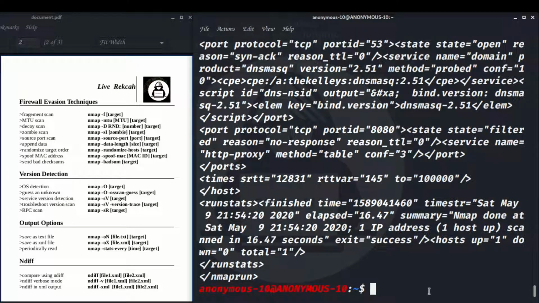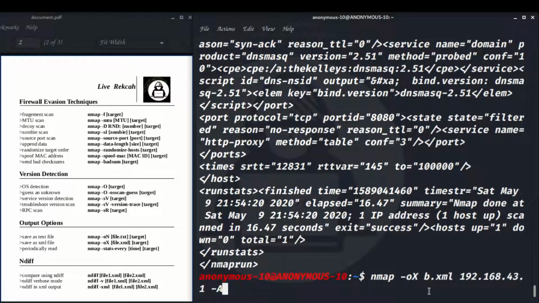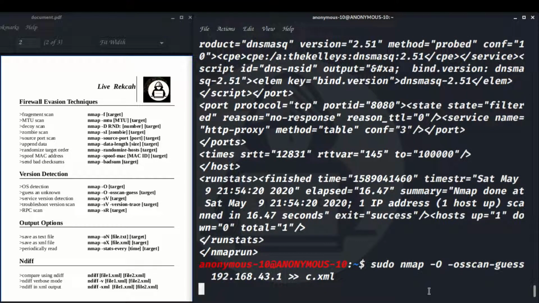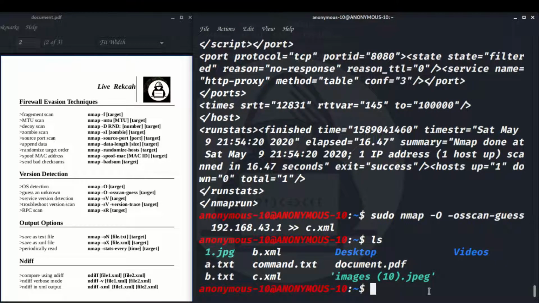Same we can do this like this. I want to show you whether it works or not, because I can't open the XML. Let's see whether c.xml is created or not. I got c.xml. This is a very easy method actually, but the proper procedure is to use this. X stands for XML, and N stands for normal, actually a text file.